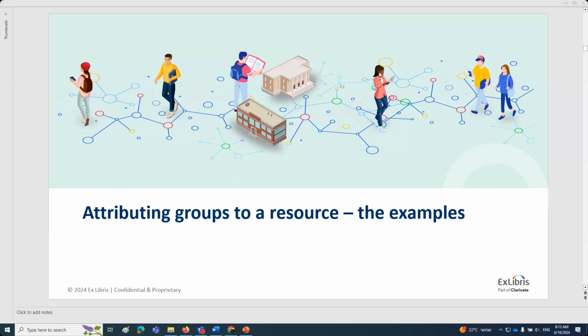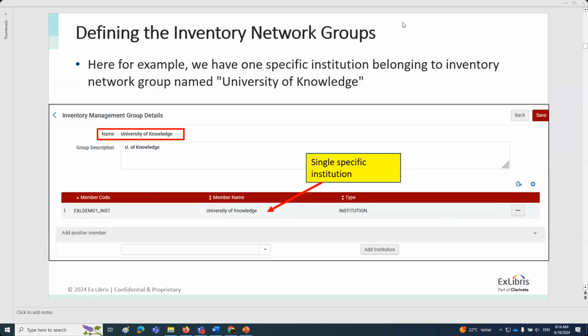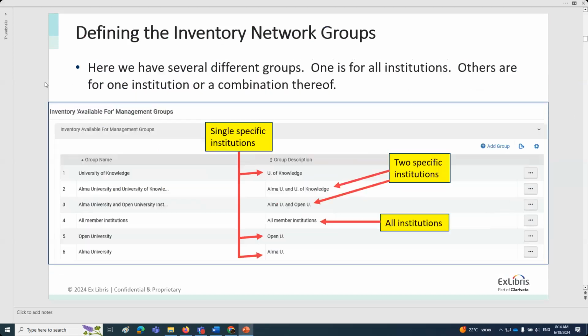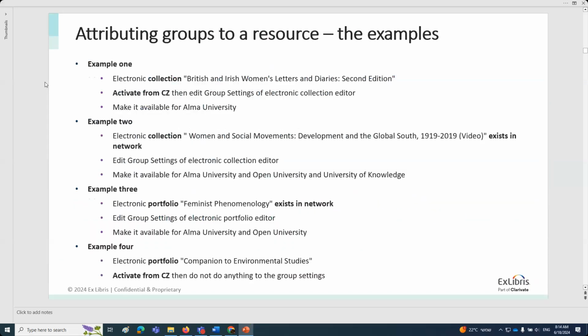Okay, people hear me. So now that we have the inventory network groups, we want to use those. So we need to put those into an electronic resource or multiple electronic resources. And that will mean, for example, that it will be published. It's kind of an older term, but it will appear as part of the resources for that Primo view. We'll see what we mean in a minute.